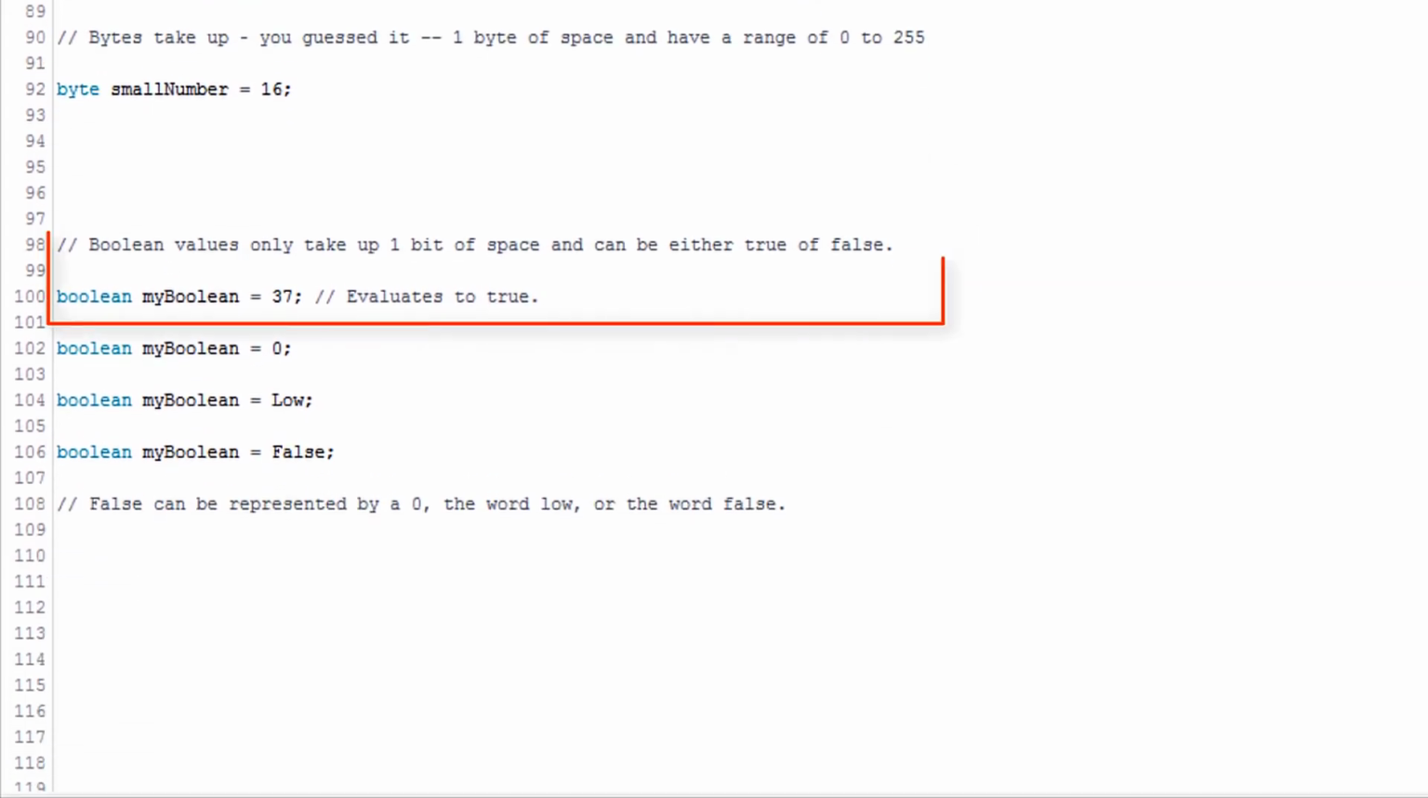Finally, there's the Boolean data type. Boolean values take up 1 bit, not byte, but 1 bit of space, and can either be true or false. That's it. If you put a non-zero value into a Boolean variable, it'll be considered true. So for example, boolean myBoolean equals 37 evaluates to true.